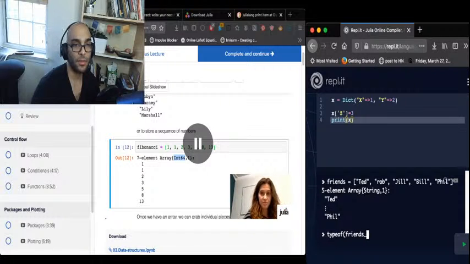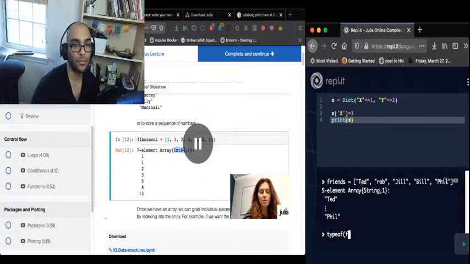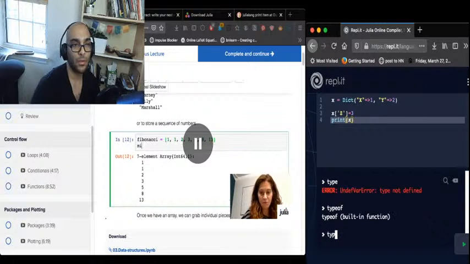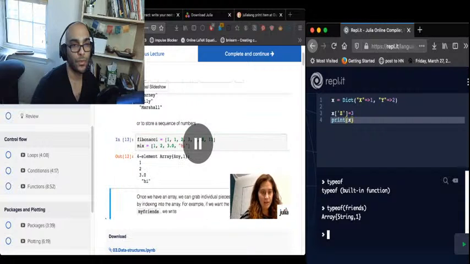And we don't have to create arrays that have only the same element type. So if we wanted to make sort of a mixture, we're totally able to do that. Oh, okay. And what you'll see in that case is that the type of this one-dimensional array is just Any.